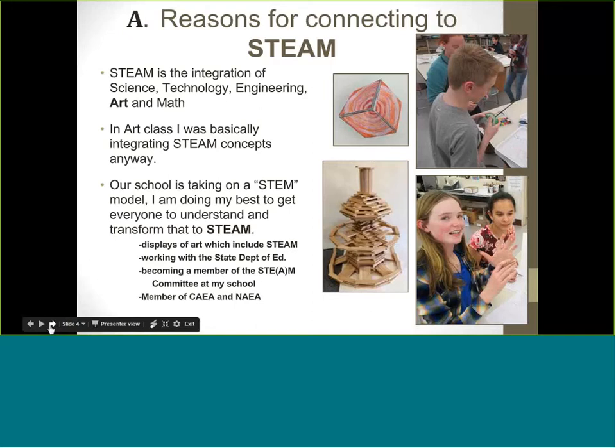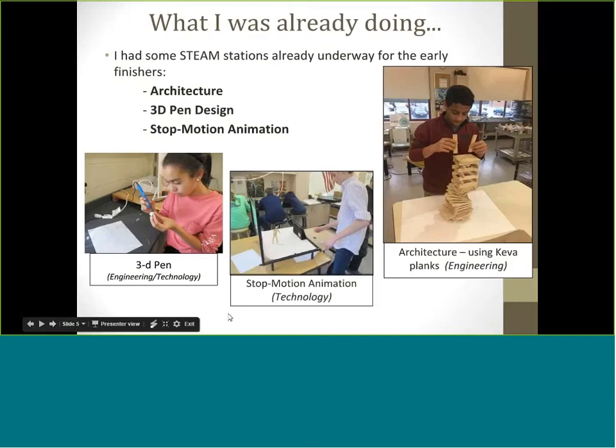All right. What I was already doing, so some of the areas that we were already working on in our classroom, because I had a few stations already available, included architecture. You can see the student right over here doing a great job using Kapla planks. I'll go much more in detail when we show that slide for you. 3D pen design was a couple of stations that I would have for students as well. If they finish a work of art early, they would go to these stations and work on those. And also stop motion animation, where they have a little time to plan for the animation and then produce it using our iPads.